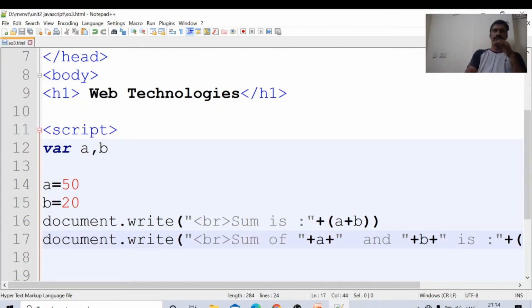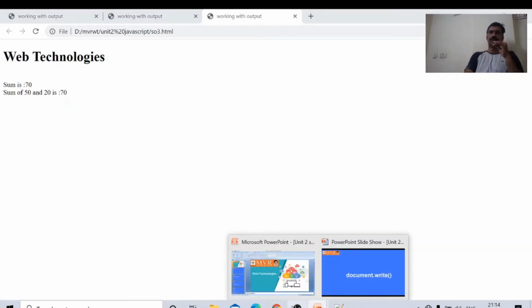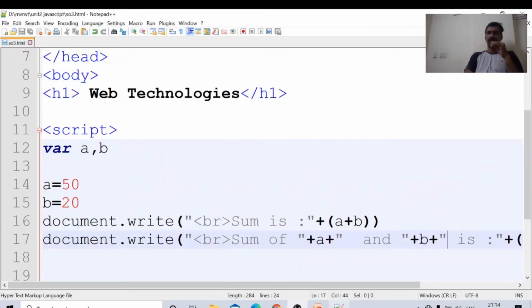Next, I am saving this file. Go to this one. Just press the F5 button, the refresh button. Sum of 50 and 20 is 70. In this fashion we can use document.write. Not "sum is", that is not important. How to place the output is important, using the document.write method. In the same fashion, we can perform other operations also, like addition, multiplication, division. This is an example for document.write.